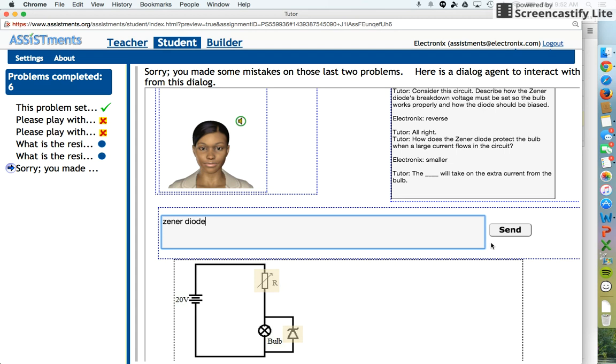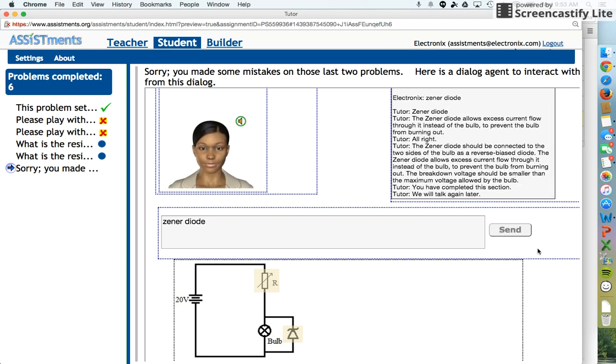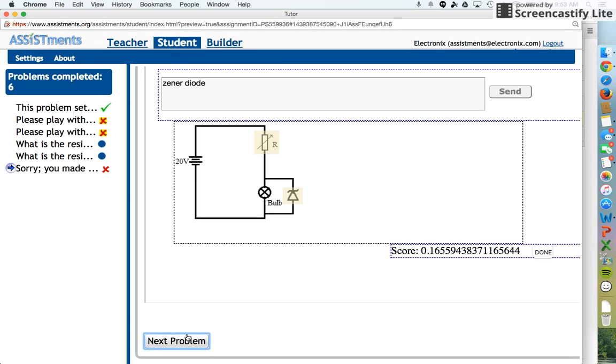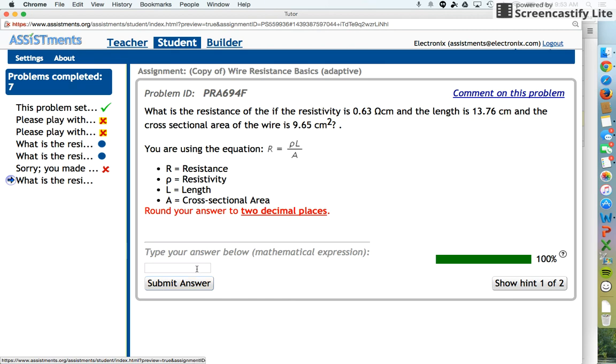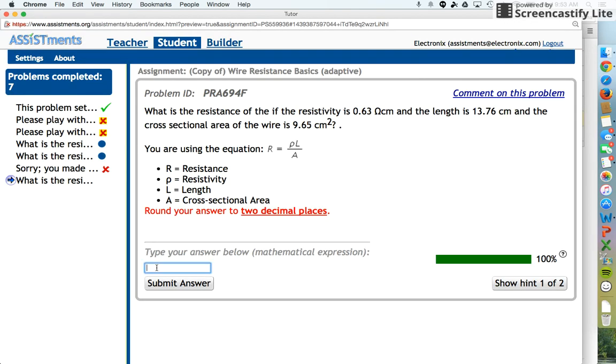So remember, this is for the student who failed our test in our if-then. So the student who failed gets the auto tutor first. So that's what just happened. I got my score. We'll talk again later, says the tutor. I got my score and I'm done. So I click on done and then I click on next problem. And we set this up once again. If I look back here, this is the problem that has the auto tutor. And then we have these resistivity and resistance questions.